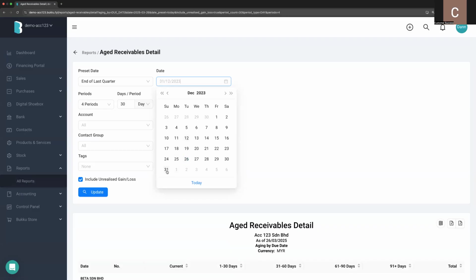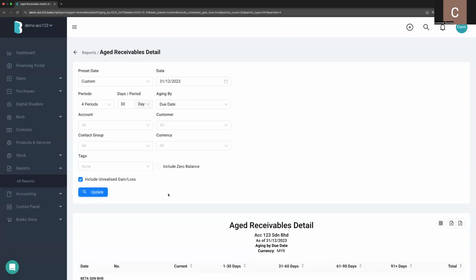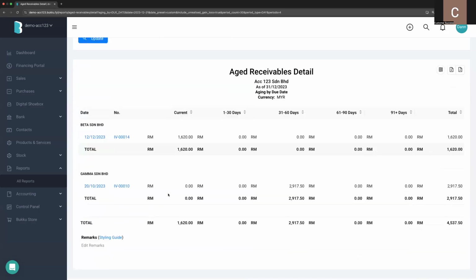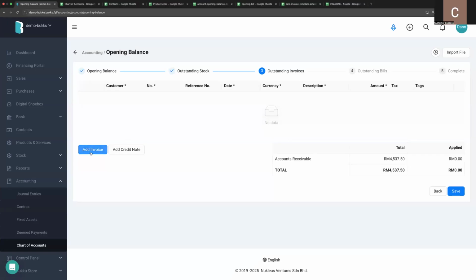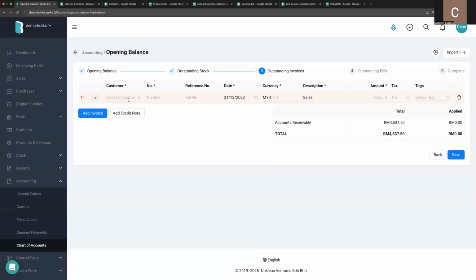For example, I click on update. So based on 2023, I got two customers who haven't paid me yet, right? On 12th of December and also 20th of October. I can go back, click on add invoice, and choose my customer. So Beta Sendar Berhad. The invoice number is IV00014. And then the amount will be 1620.